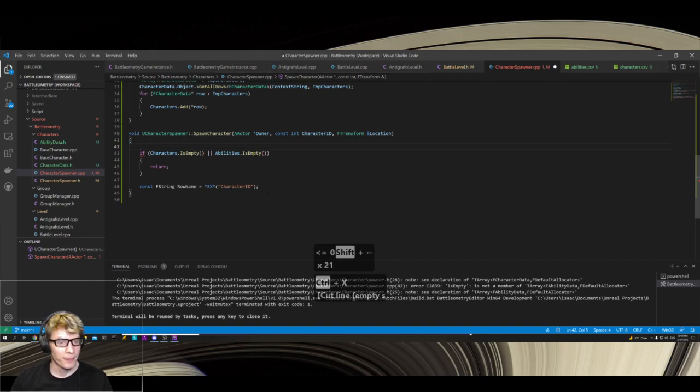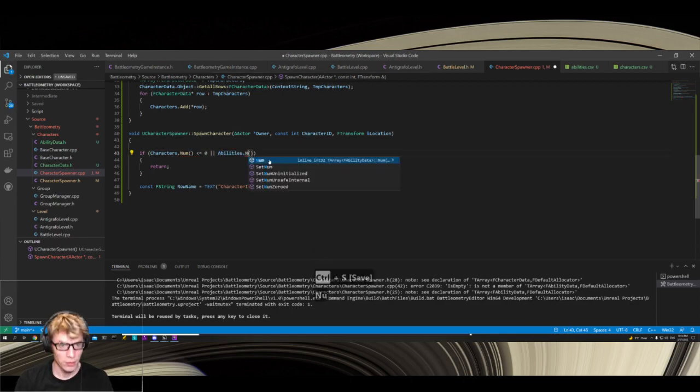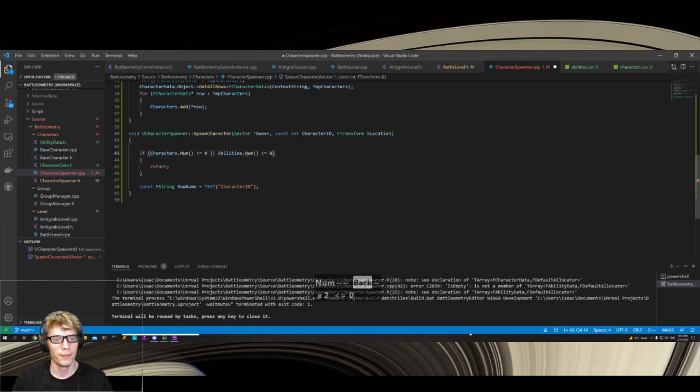We'll do that. Our abilities, none, unless they're equal to 0. Alright, so we defend ourselves against that being empty, and then I don't need this anymore.